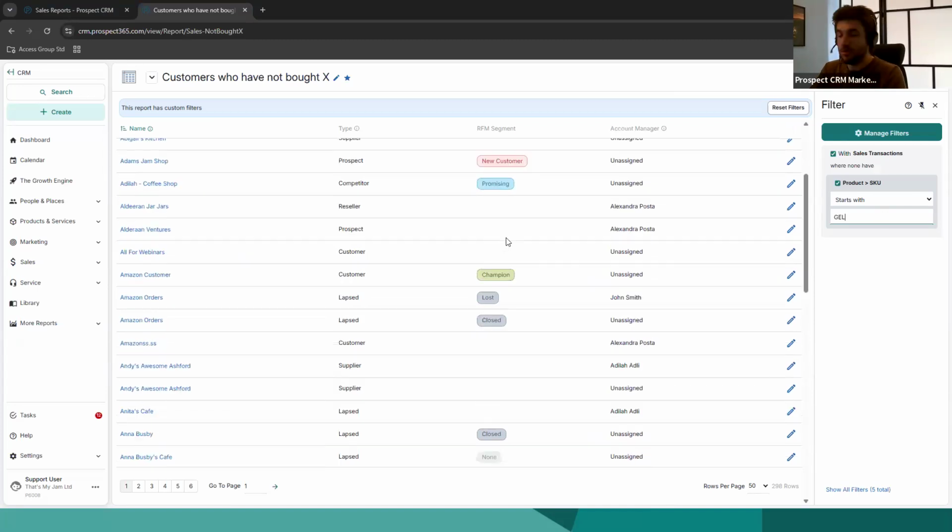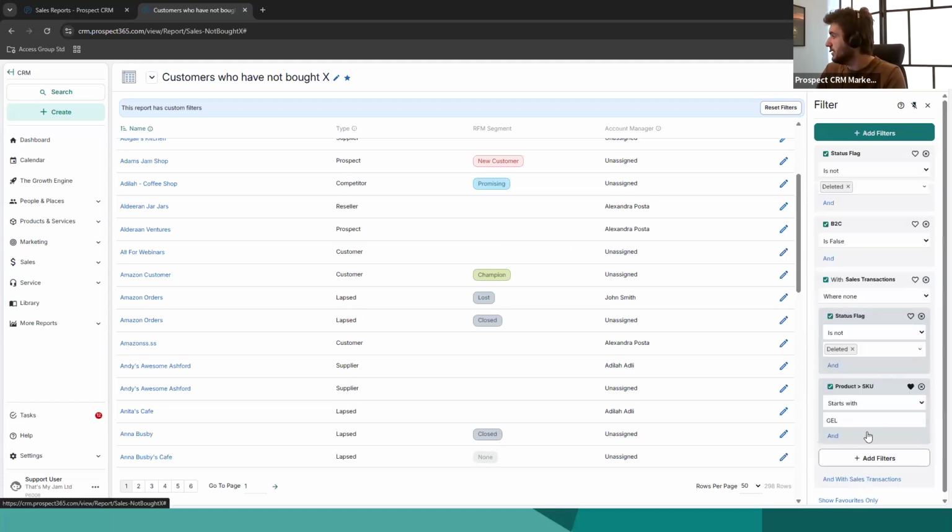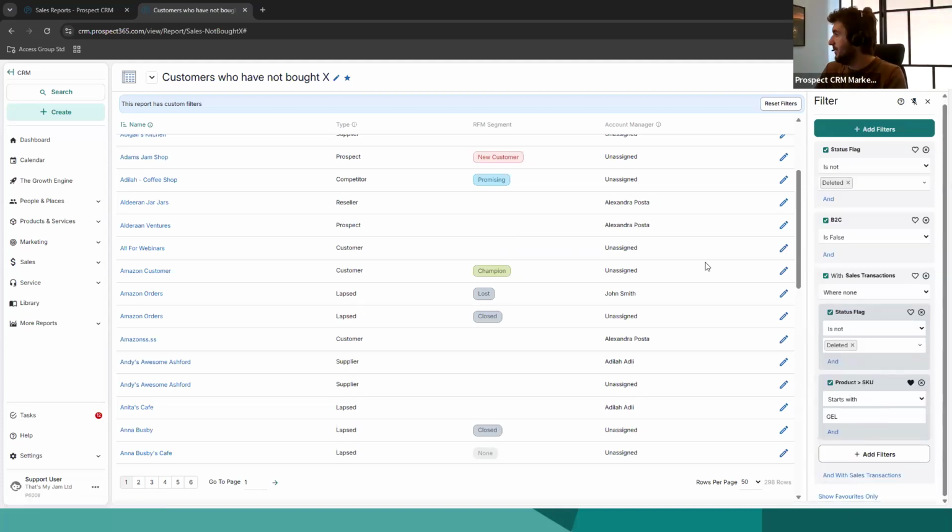So these may be customers you may want to upsell to, maybe something you're trying to sell as a promotion. You may want to reach out to these customers and try and make this sale. And obviously, using the report builder, we're able to sort of do the inverse of this as well. Rather than looking at customers who have bought it, we can also go and see customers who have not bought it. So we've currently got this showing just the one filter, but we can expand all of them and then change this with sales transactions where none.